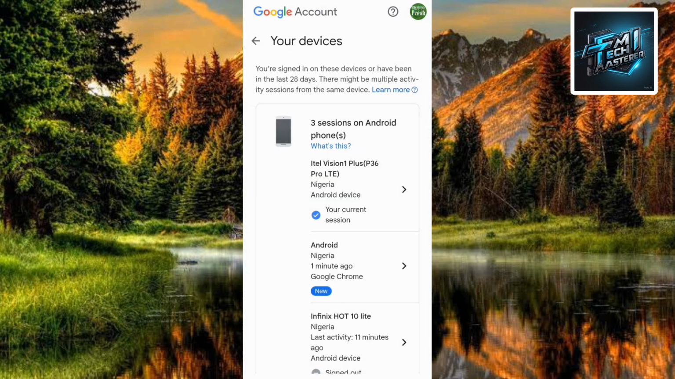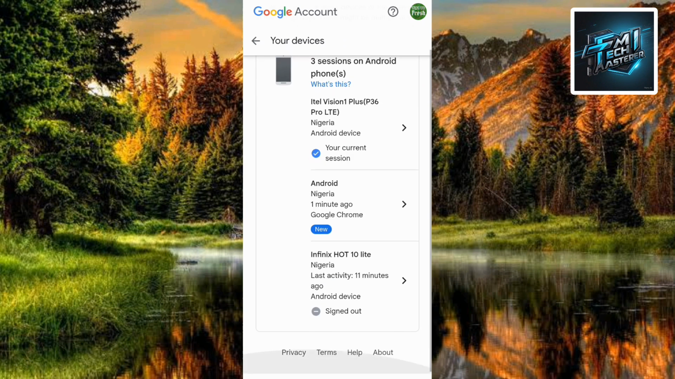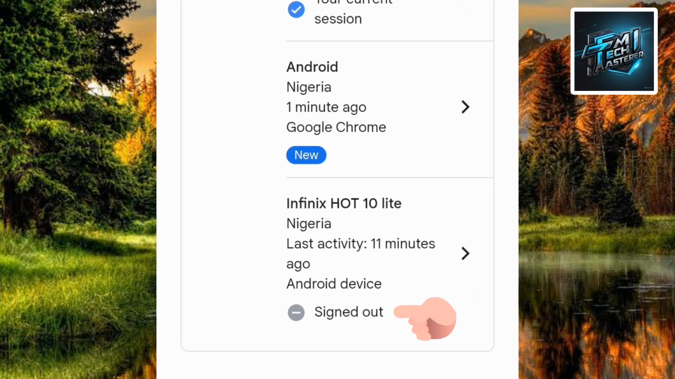Now you can see it right there. The Infinix Hot 10 Lite has been logged out. You can see it right there, signed out. You can see where the arrow is pointing.